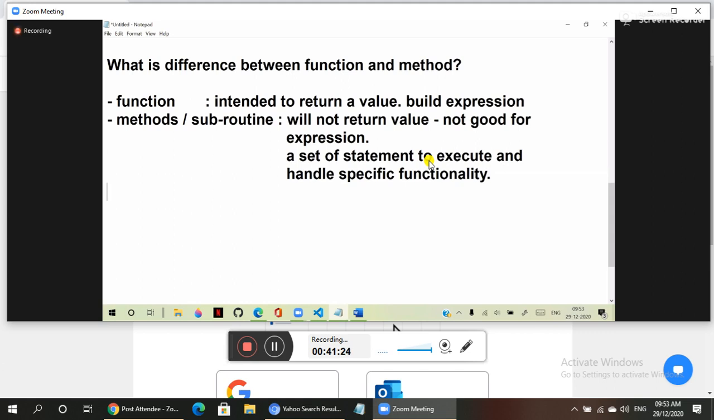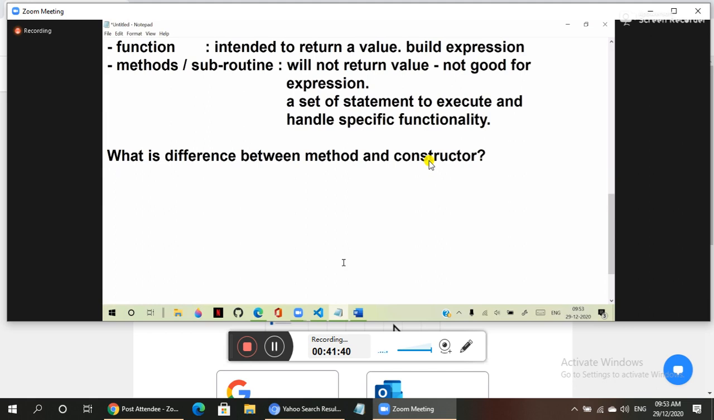But one more important thing. What is the difference between method and constructor? Actually, a class can contain a constructor. A constructor can also define some functionality, can configure some functionality.